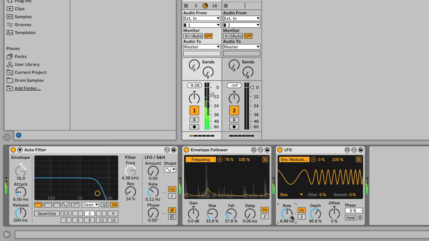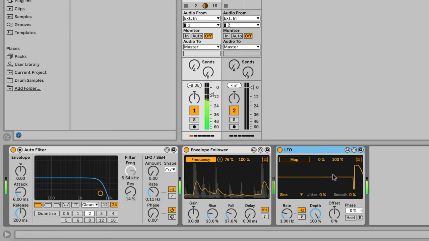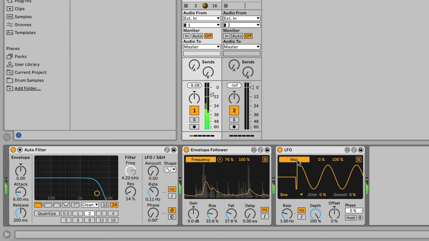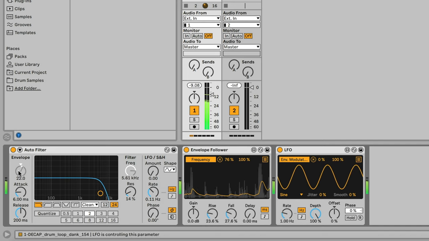Moving on, we have the LFO device. Again, it works in a similar fashion to the envelope follower. You just have to press this little map button and send it off to wherever you want.